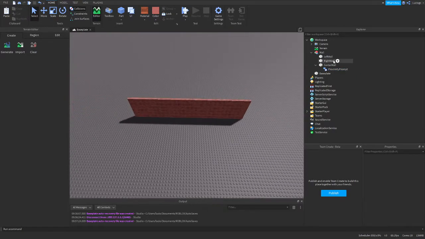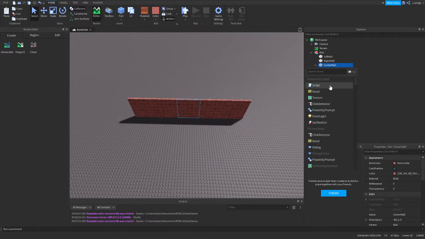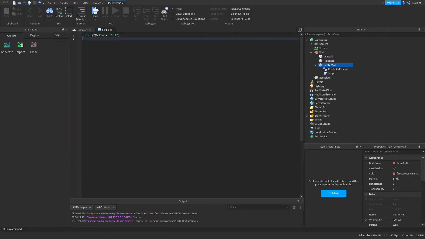Great. Inside of the center wall, we're also going to add in a script. Now, this is actually where the coding starts. So you can go ahead and get rid of the print hello world in there. We won't need that. So we're going to assign a few variables. So we're going to type in local regen delay.